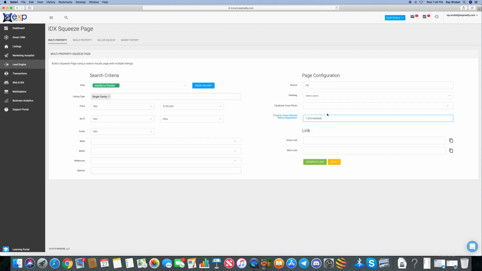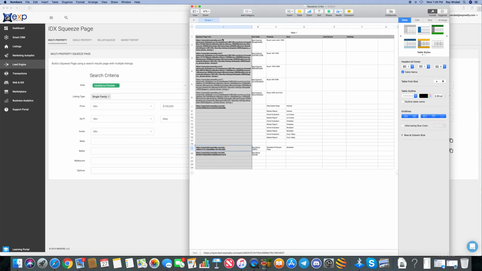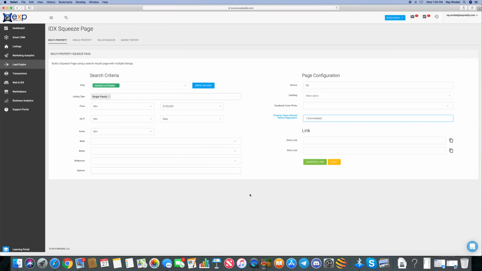So I'm going to show you the other ones, but let's say we were ready, I would hit generate link, and that would generate the link here, which I'll do in a little bit, and it will generate a short link, which I will copy and paste into my spreadsheet right here. See this? Copy and paste it into my spreadsheet, so I have those links for future use.